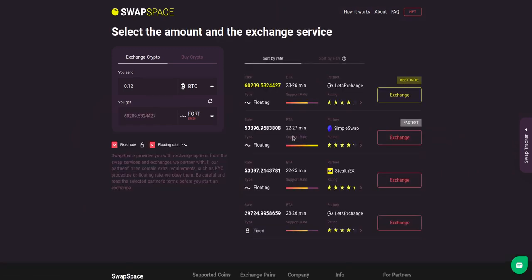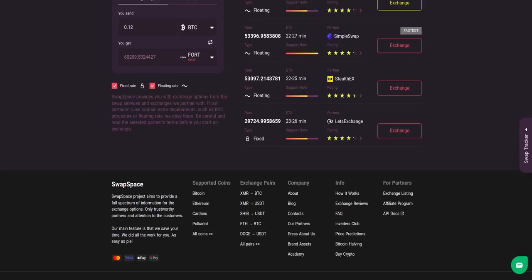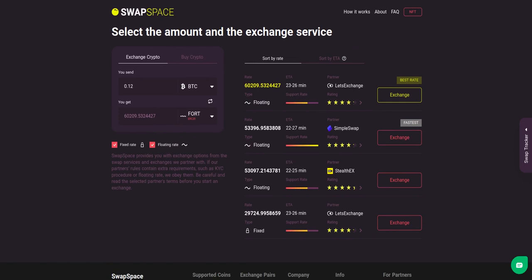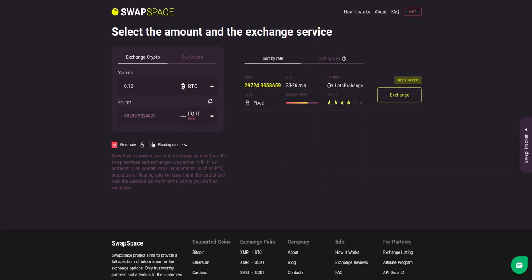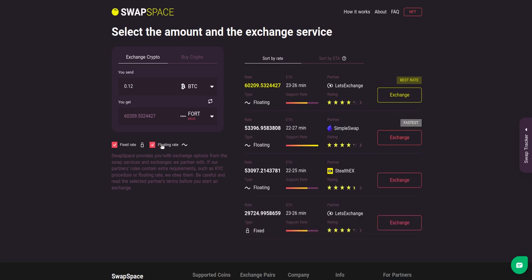Here you'll see the list of exchange services that provide the BTC to FORT swaps. As an exchange aggregator, we strive to provide all important data about our partners. You may choose an offer based on the partner's rating, ETA, support rate, and of course the exchange rate. You can also toggle between fixed or floating rates. Choose the variant you like the most and click the Exchange button. We will go for the best rate option.